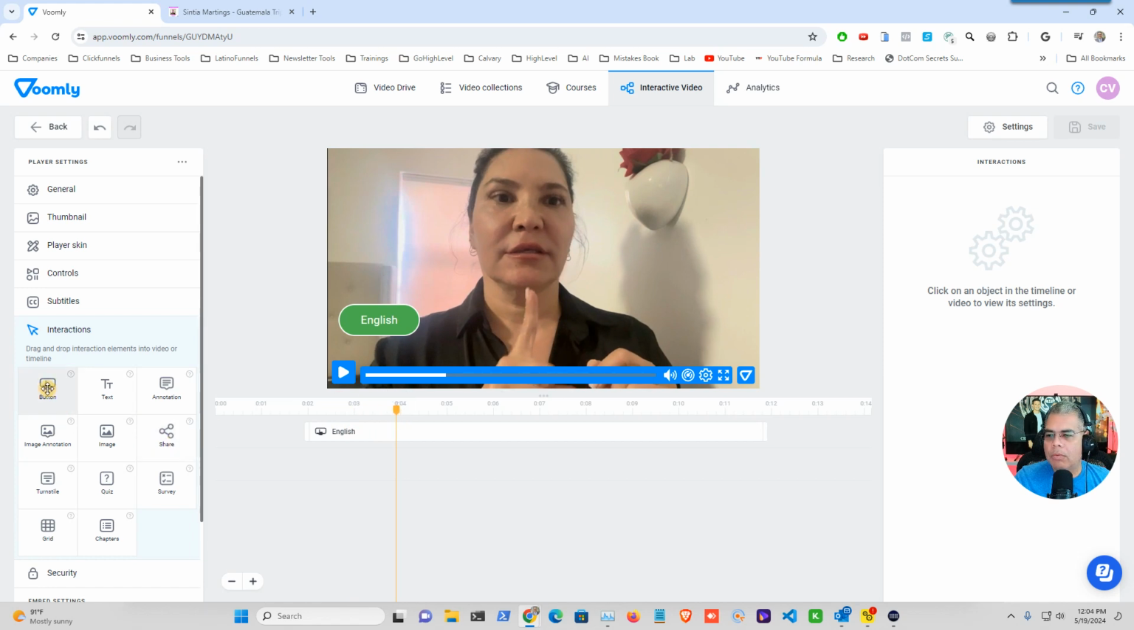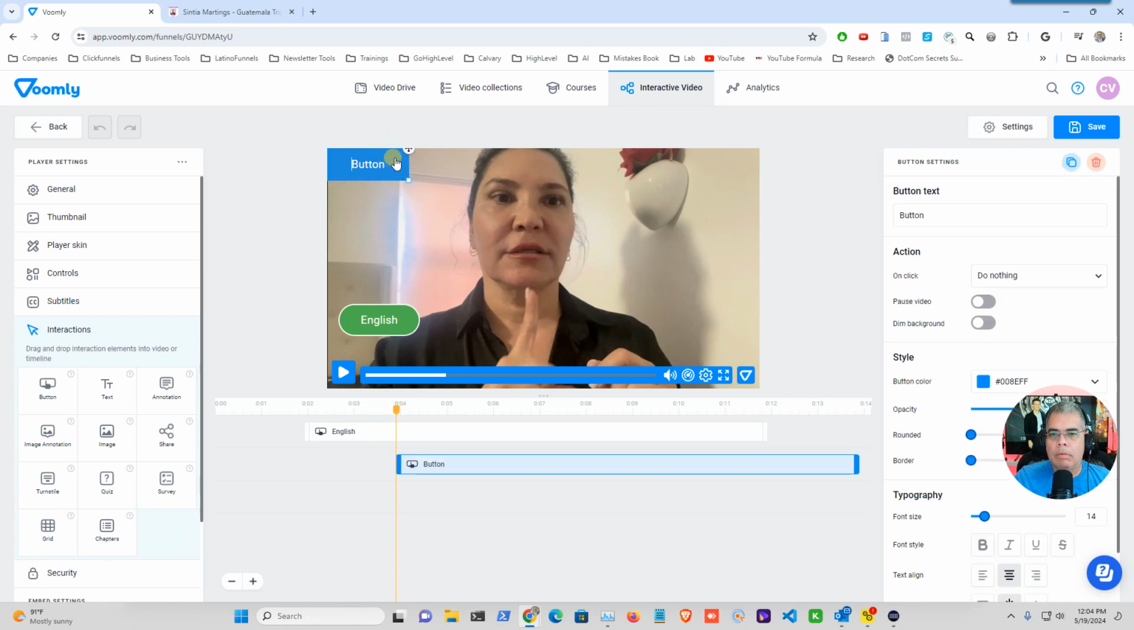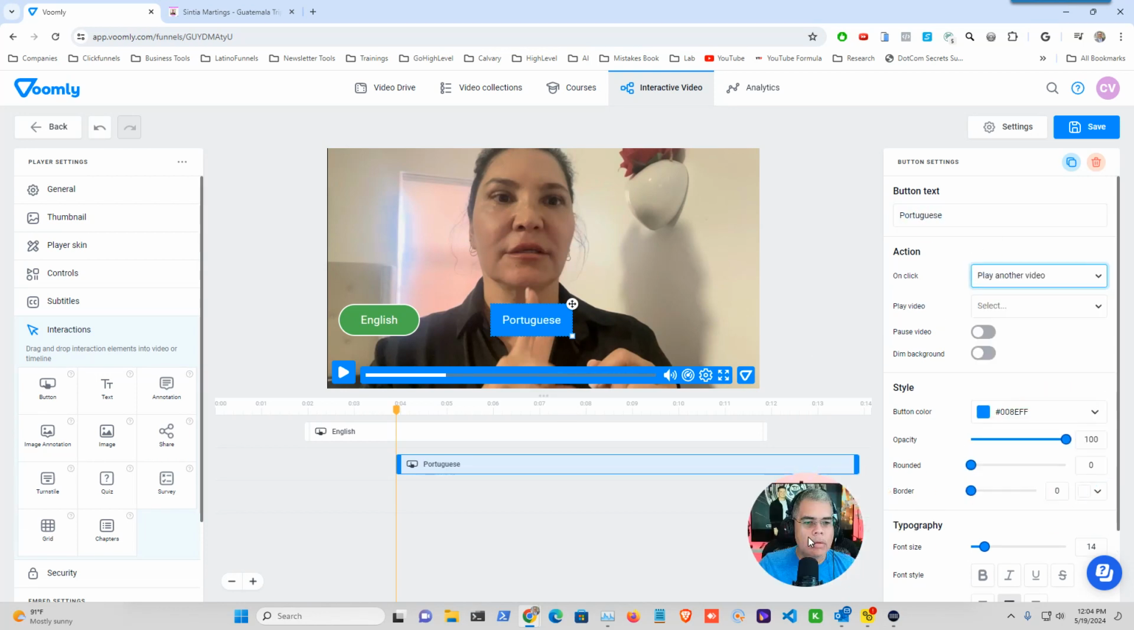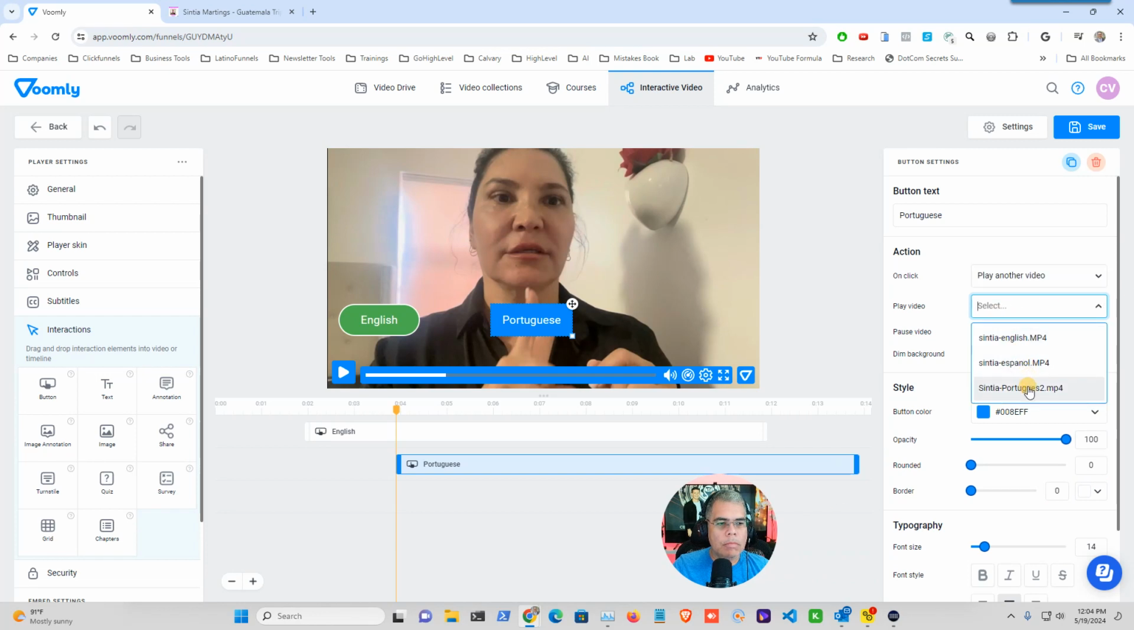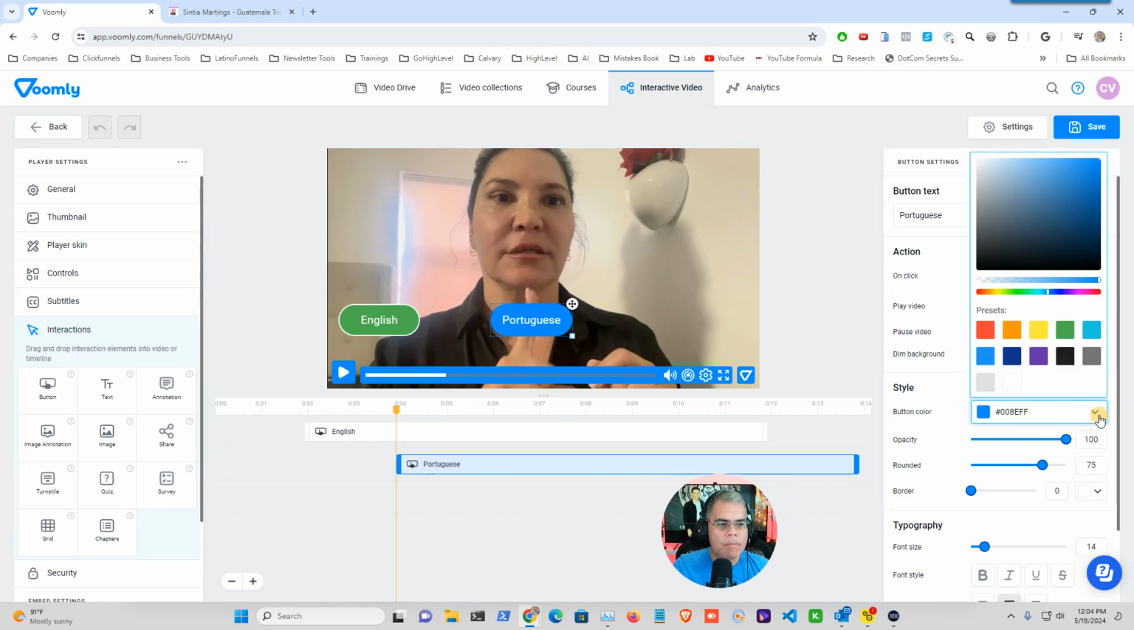Okay, so about 4 seconds, we have the next button. So now you want to move the button here. This is going to be Portuguese. Play another video. Portuguese. Rounded. I think that I pick red, I think. Just going to pick a different color.